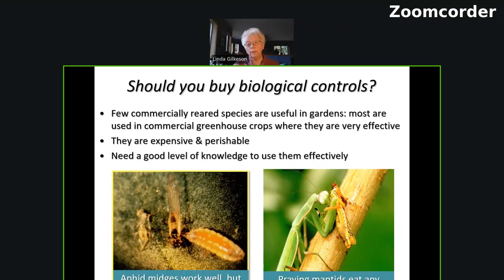If you needed to buy aphid midges, for example, they would work very well. But they're very common outdoors here. You actually wouldn't need to buy them to release them here if you had a garden that was attracting the females in and providing nectar.